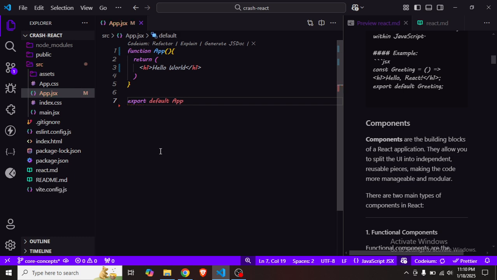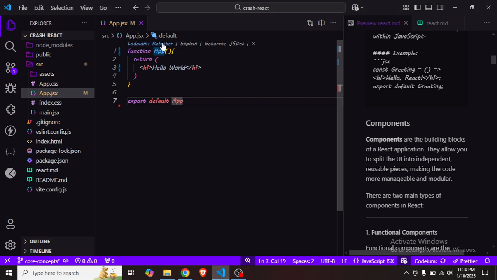Export default app. So if I show you here, let me refresh this. Here you can see the hello world. So here you can see we are writing HTML-like code in JavaScript. It is due to JSX. So this is JSX, which is compiled to React code with the help of Babel. So thanks to Babel, it was actually JSX where we can write HTML-like code in JavaScript.